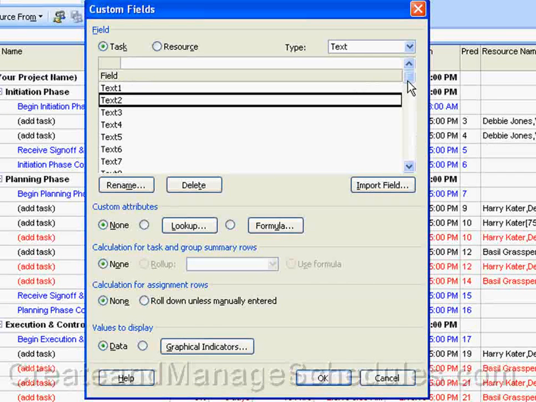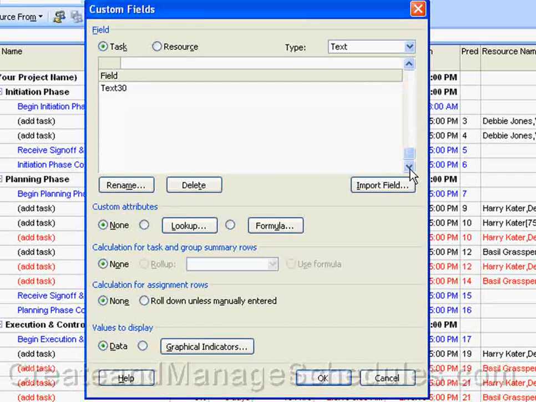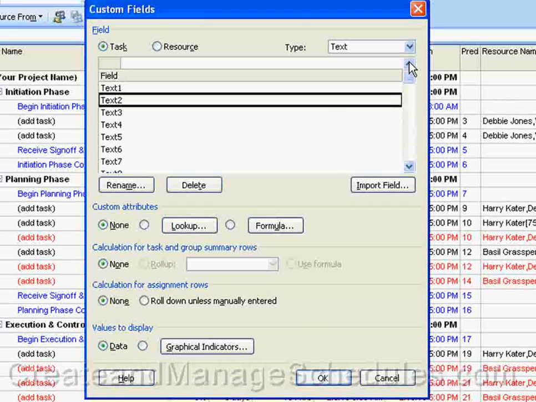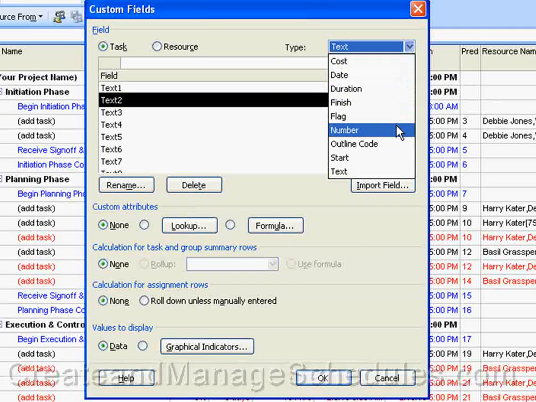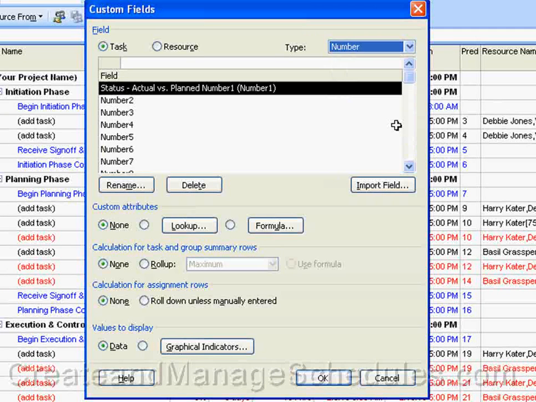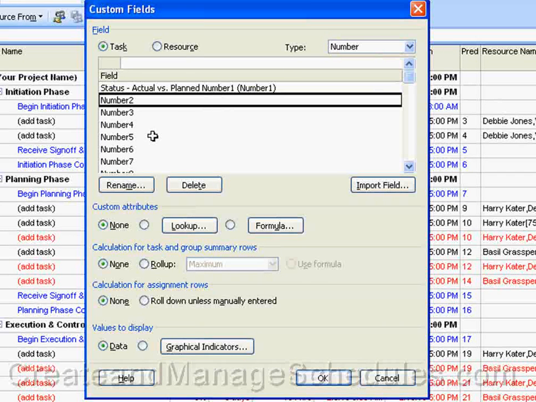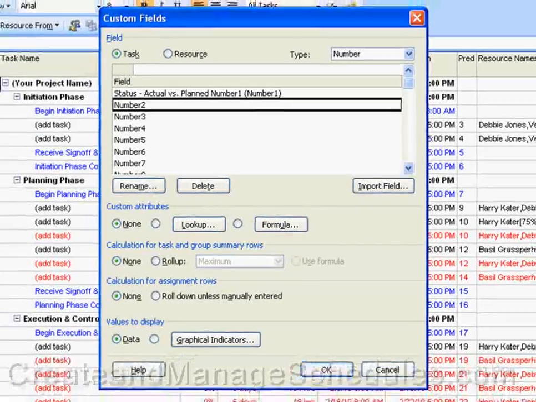Now if I scroll down, actually I'm sorry, I have to select the numeric type, and then I can see the imported custom field as number 1 in my numeric types list. And then from here I just click on OK.